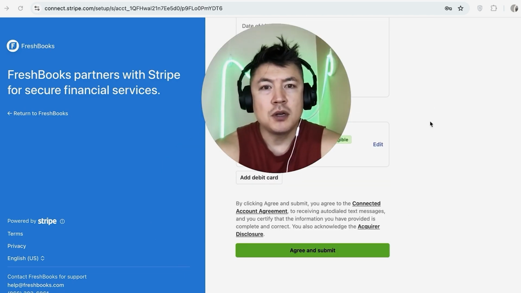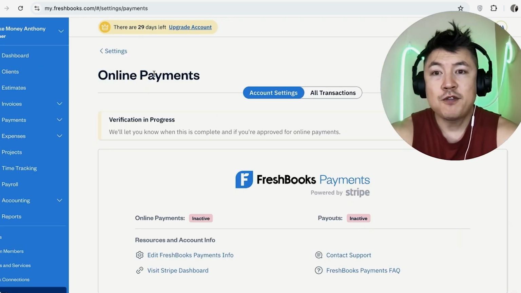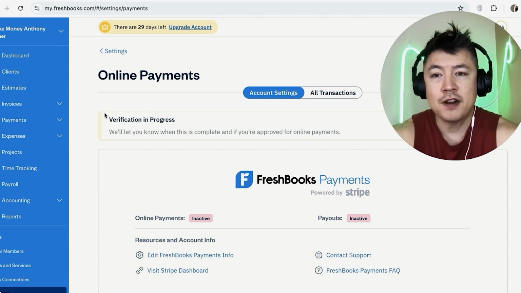Okay, next, Stripe shows you all the information you just entered in, so you want to go ahead and review it. If all looks good, go ahead and click on agree and submit. Okay, just a quick second later, the page refreshes. Now you can see online payments as far as connecting your Stripe to FreshBooks. It's now verification in progress.